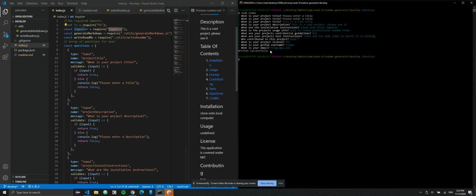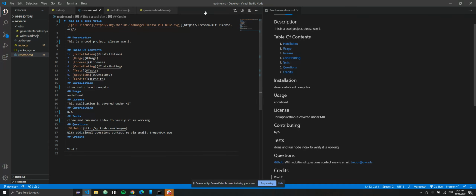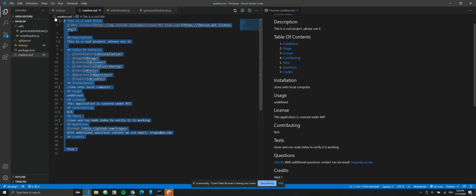Next, we are prompted with a message that says written successfully, which lets us know that no errors occurred, and we did in fact generate a nice looking markdown file. Looking at the readme.md file that was generated and viewing it as an actual rendered file, we can see that this is what our actual Node application generated.